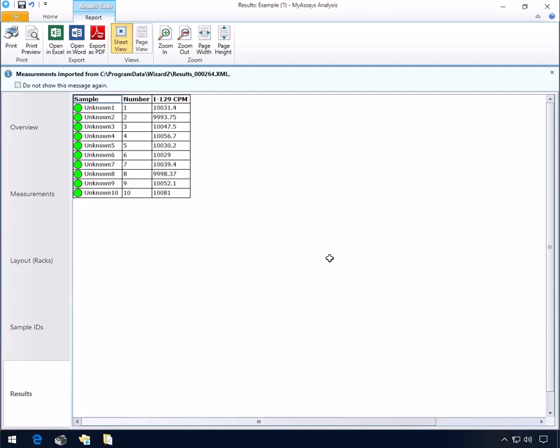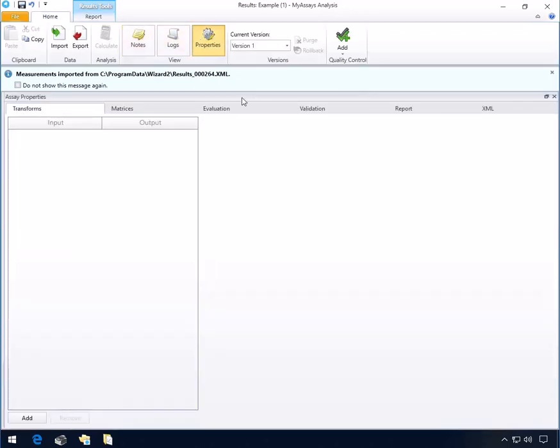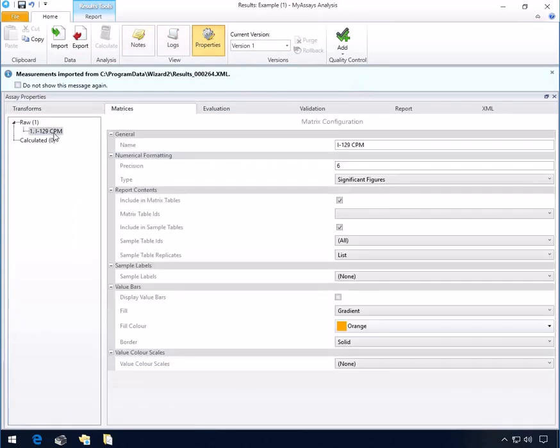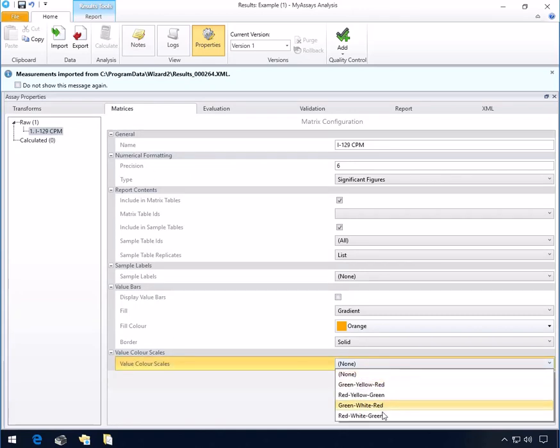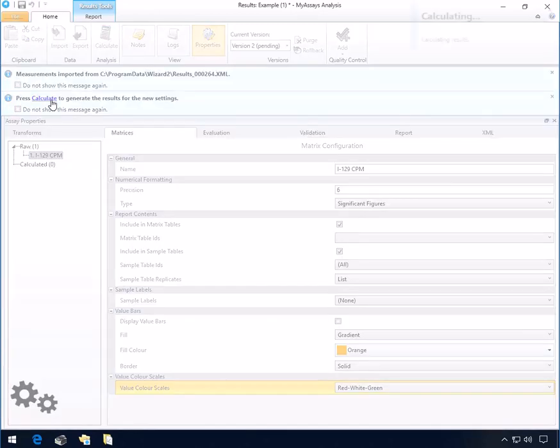To keep this example simple, I'm just going to make some small changes to this report. So let's go to the Home tab and View Properties, and under the Matrices tab I'm going to select our raw matrix, the CPM data, and I'm going to add value color scales. Let's use red, white and green, and then we'll calculate these results.